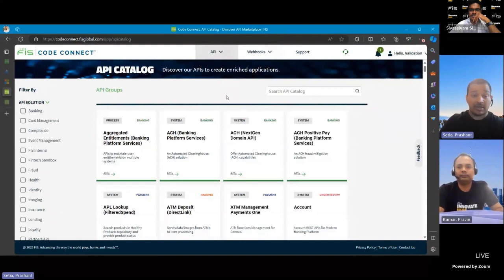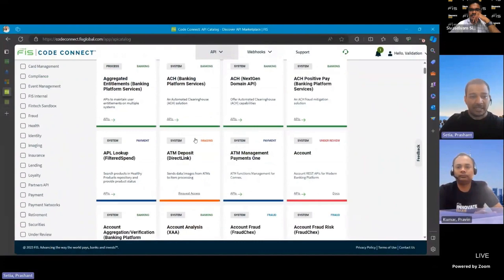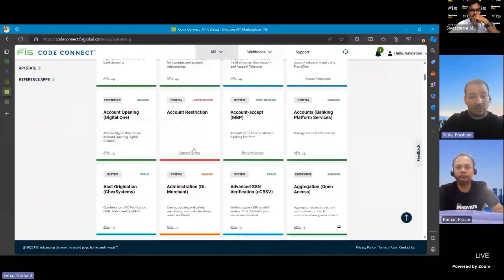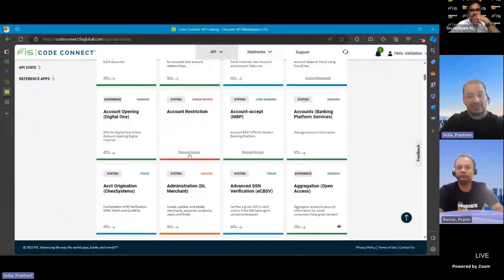However, please note that non-FIS clients will not be able to access certain API solutions as they may not have entered into the contract or signed the necessary NDA agreements. Nonetheless, they can request access to these API groups explicitly. The approval process for such requests will involve the FIS implementation teams and the line of business, and will go through its own course of approval.